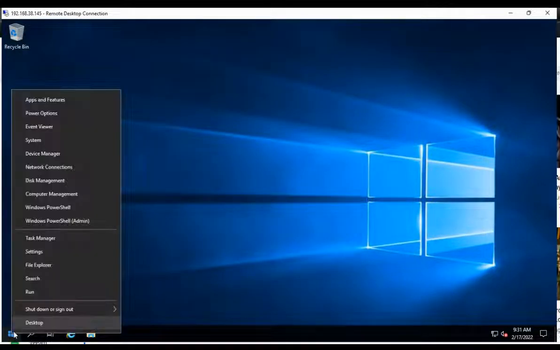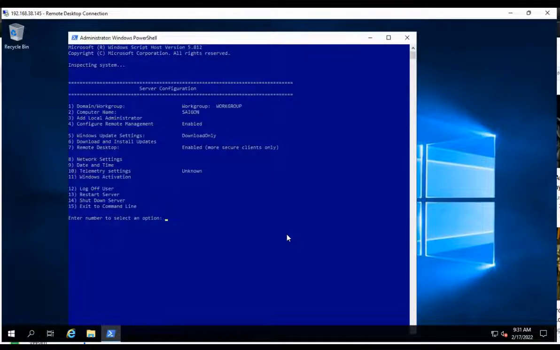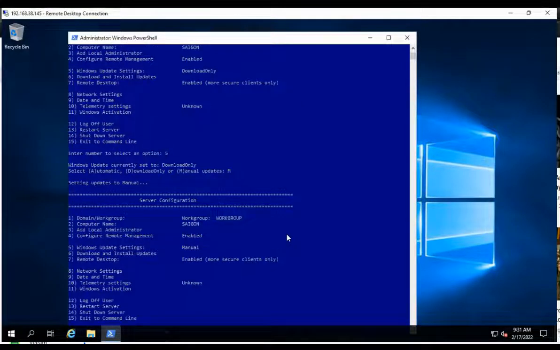Run PowerShell as administrator. In the command prompt, enter sconfig (server configuration) to launch the Windows Server Configuration utility. To change the Windows Update configuration, enter option 5. A message is displayed indicating that Windows Update is set to manual mode. Click on OK to close the message.